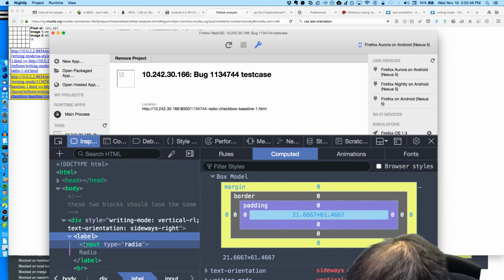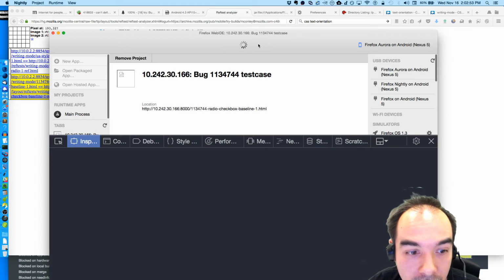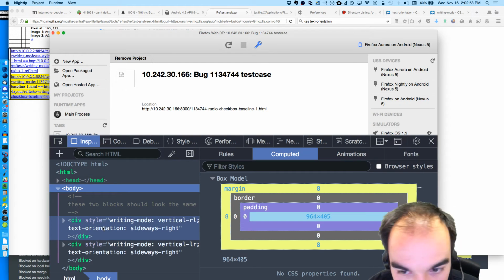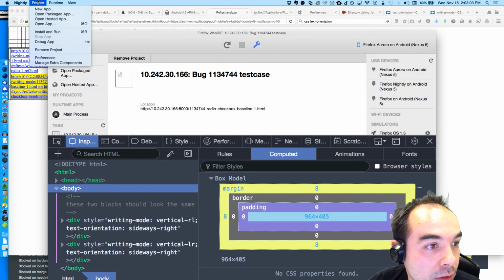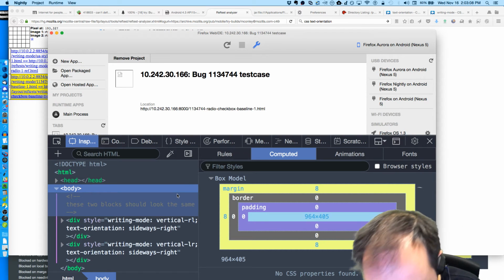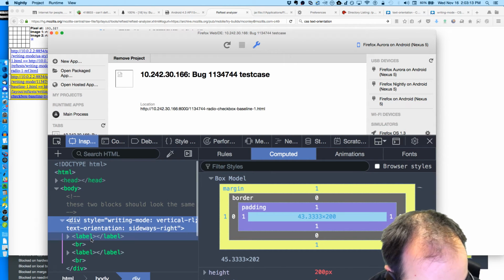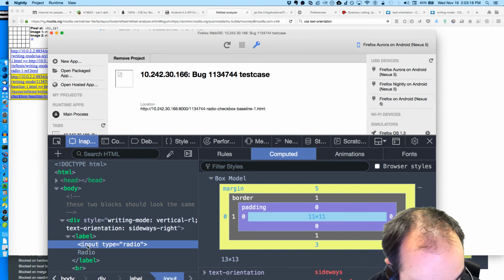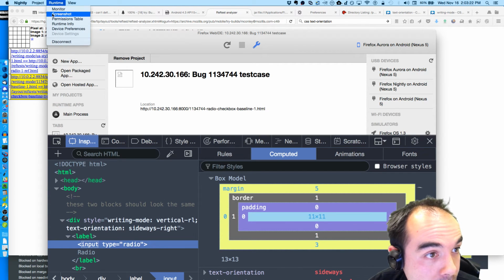What I need is to take this screenshot. Is there a way I can take a screenshot here? Screenshot, storage inspector. Is there a tool for that? Okay, so I'm going to take a screenshot in just a second of the radio. Keep that there.